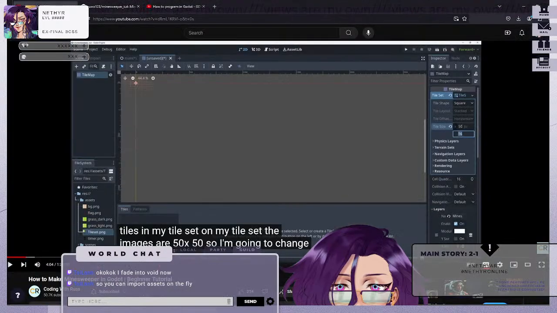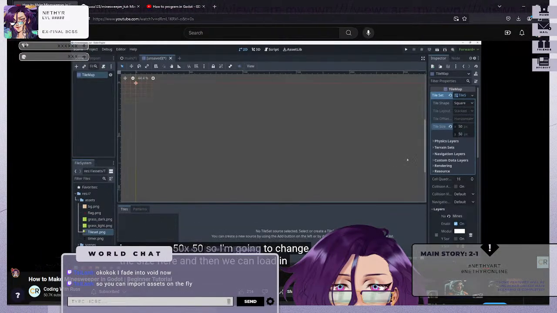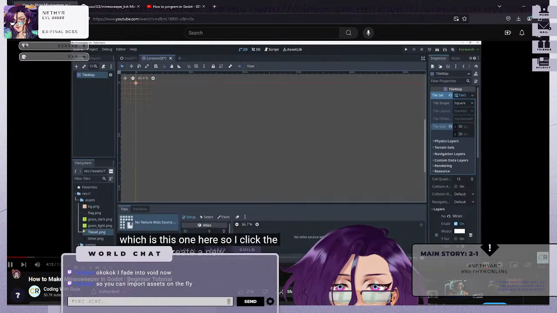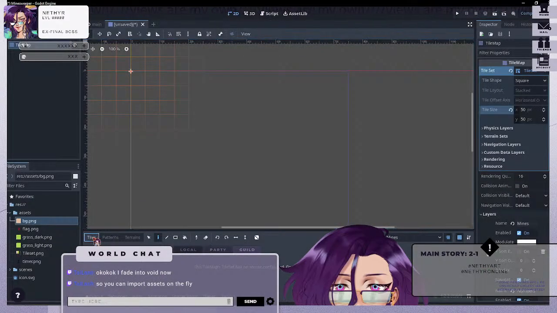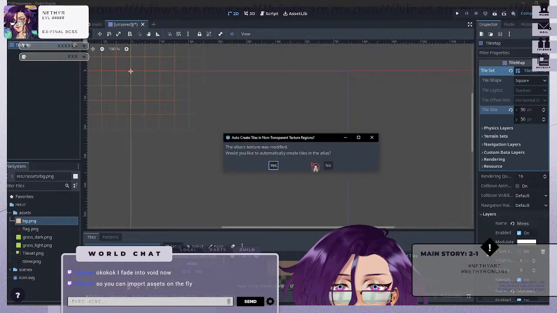Let's see what's next. Change the size here, and then we can load in the tileset image that we want to use, which is this one here. So I click the plus and I create a new atlas. Then we add the atlas, and then the assets, and we go to tileset.